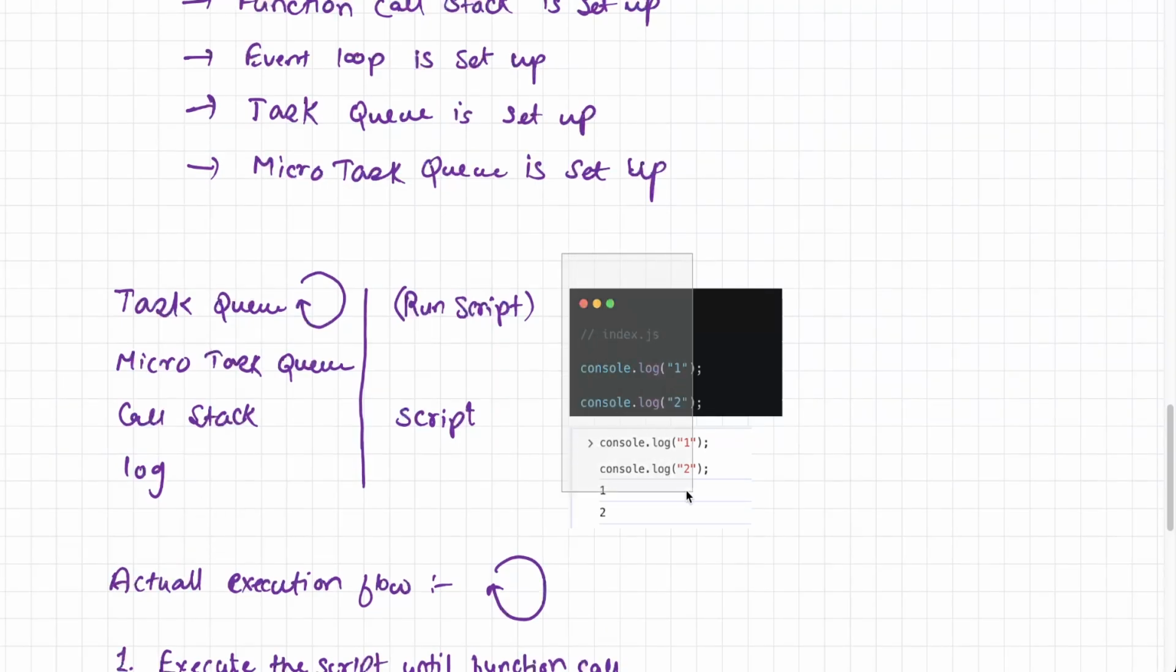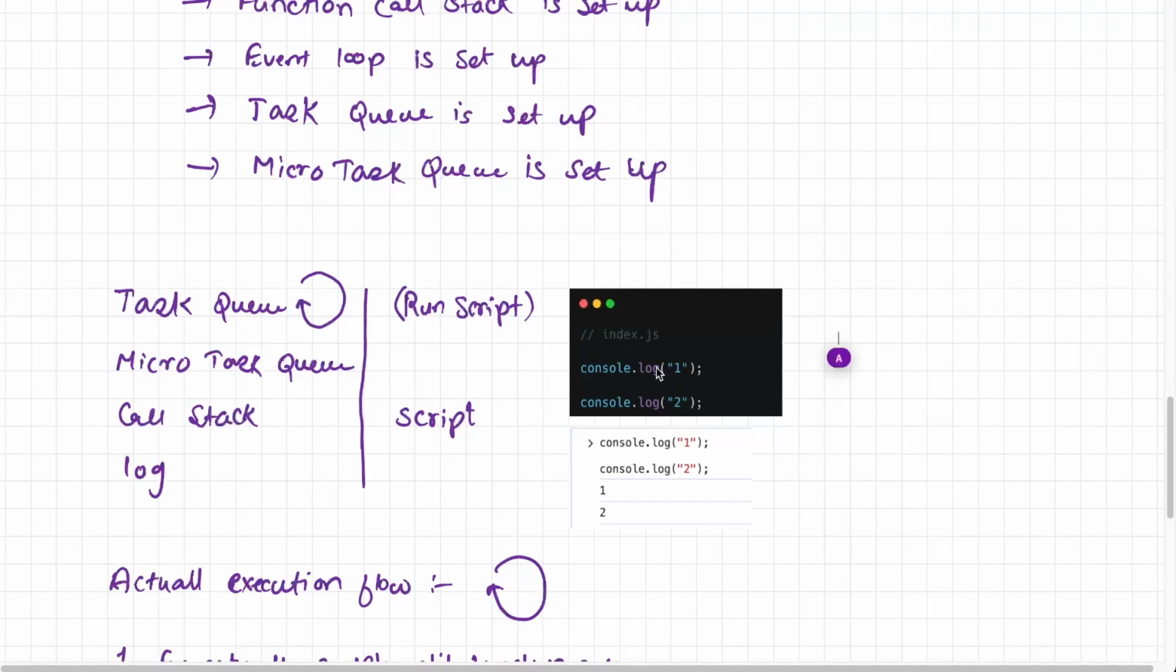So our JavaScript runtime executes this script one by one, because JavaScript is an interpreted language, so it interprets all the statements one by one. So first of all, the task is run script. This task is pushed in the task queue, where the event loop is going to pick up this task and start executing it. So it's going to push the script on the call stack. Okay. So right now the run script task is running and the script is on the call stack. And this run script task is what? Running this script. As simple as that.